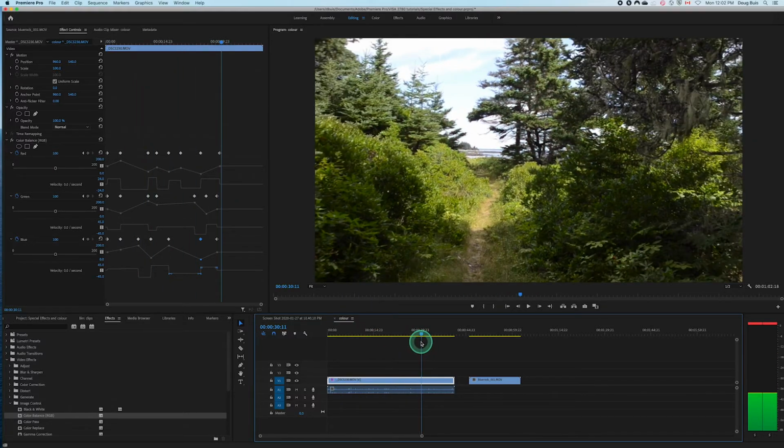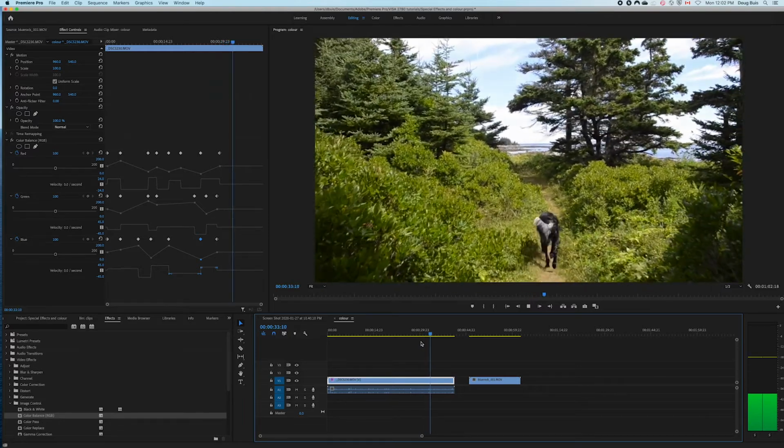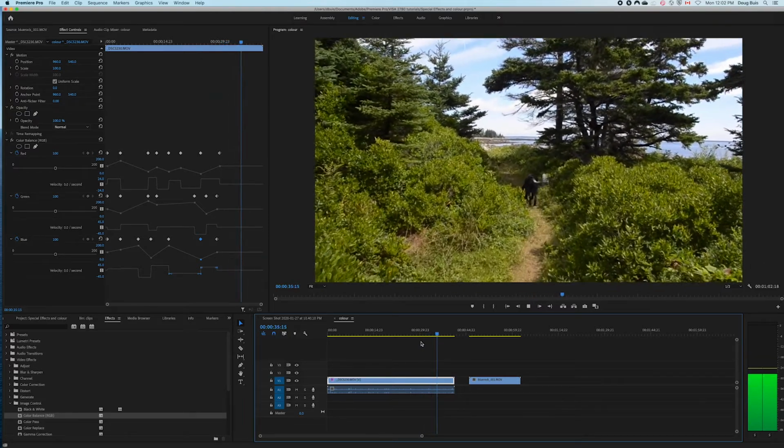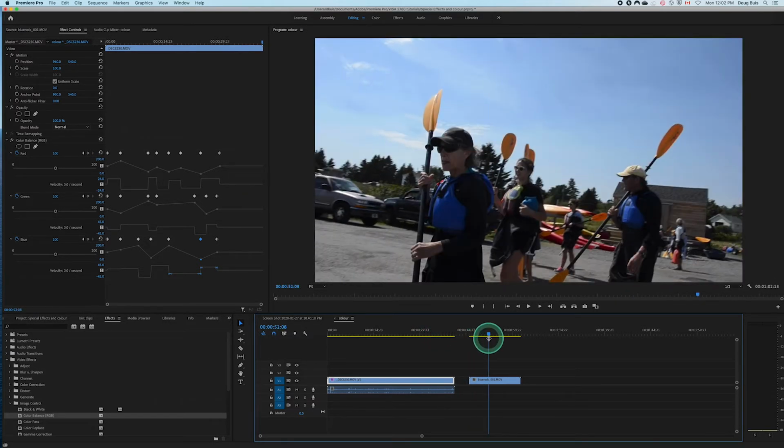So then, because I moved all the keyframes over, the last bit of the video will be normal again. Okay, now we're going to go on to another clip here, and I'm going to use a different editing tool, and that's the Lumetri tools.